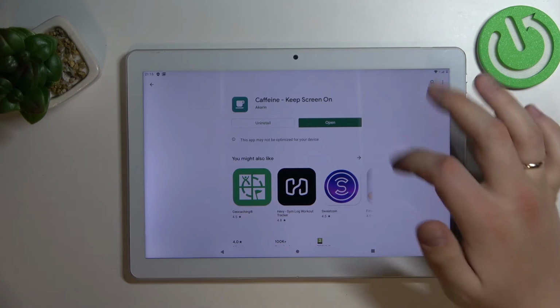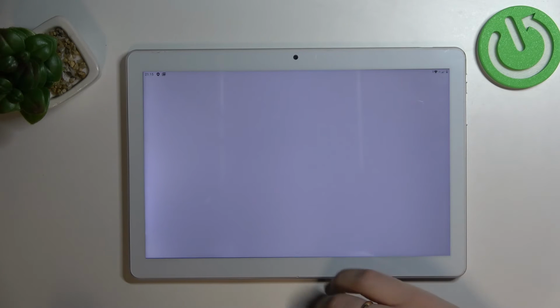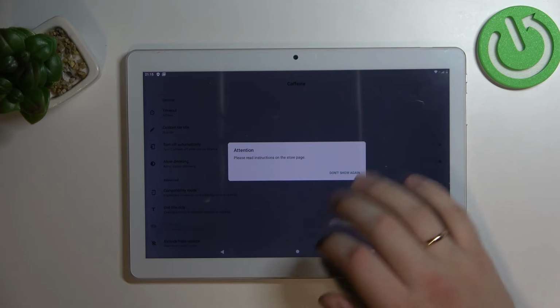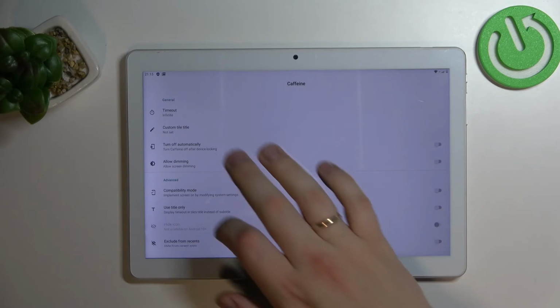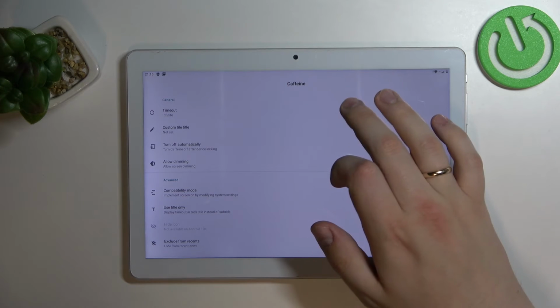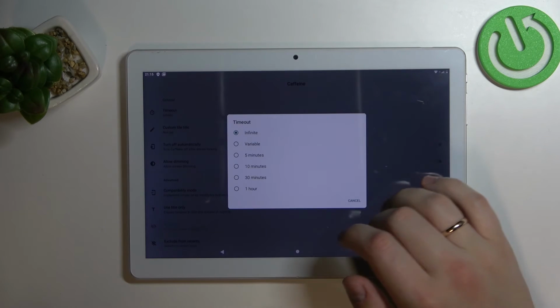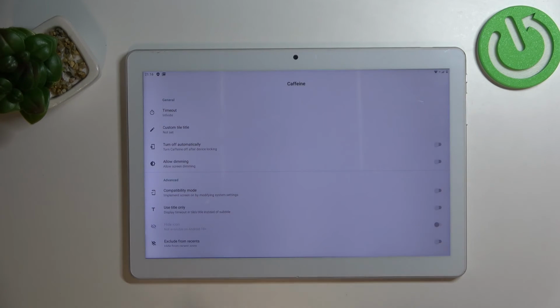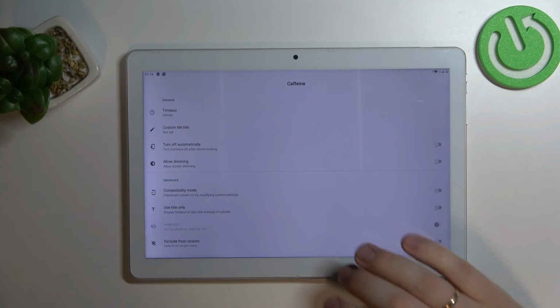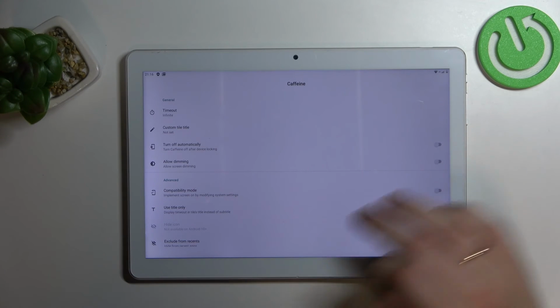Alrighty, now we can go ahead and open it. And here, basically all that is left to do for us is to make sure that the value that is set at the timeout section is infinite. And that will ultimately mean that no matter for how much time our screen will be in the idle status, as long as the Caffeine app is active and running, it will not automatically lock itself off.